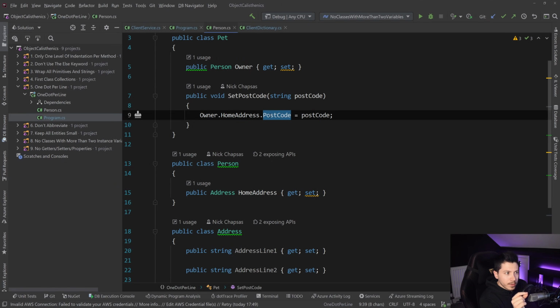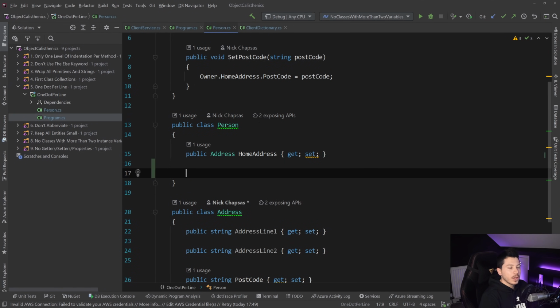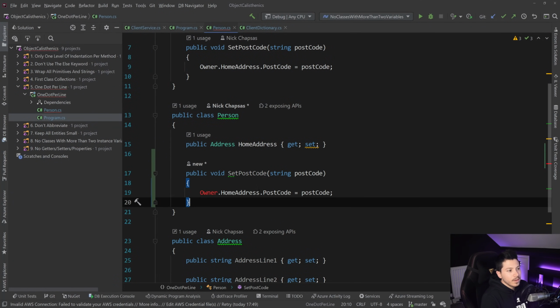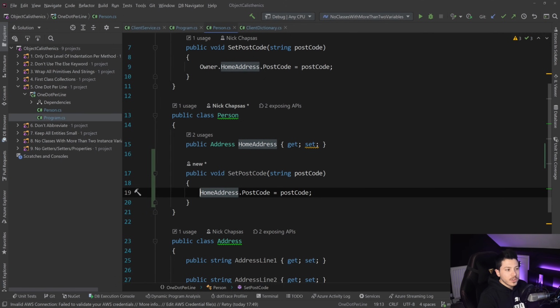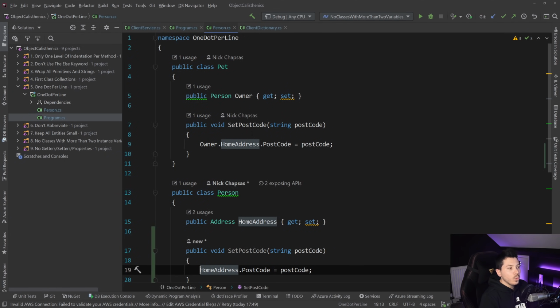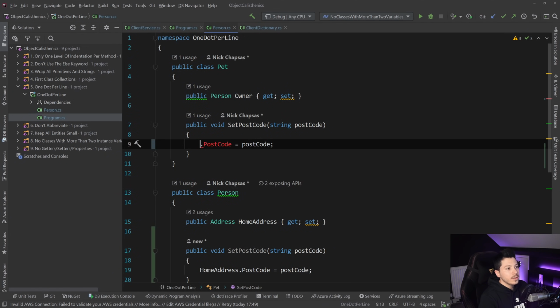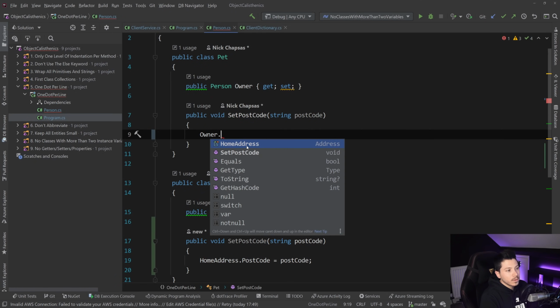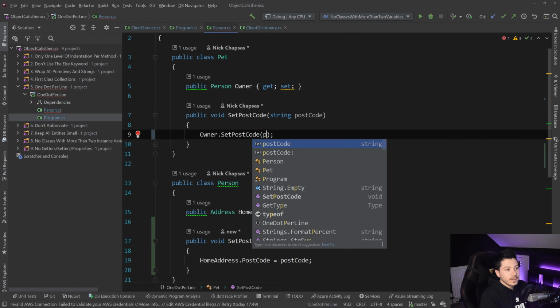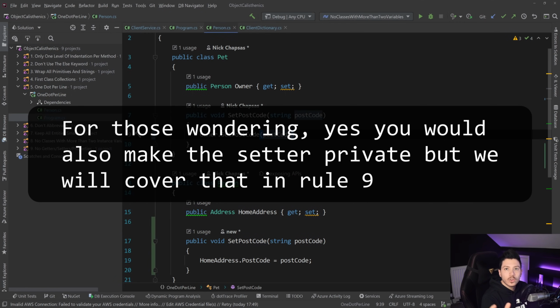Now, should the pet class know about the home address of the owner? Not really. Because the address, the postcode, is driven by the person, not by the pet. So this would look more like SetPostcode here. And yes, the person knows about their home address, so they're able to mutate that. And then if you want to do it at the pet level, I mean, just use owner dot SetPostcode and set the postcode here. And now we again eliminated this one dot per line issue.